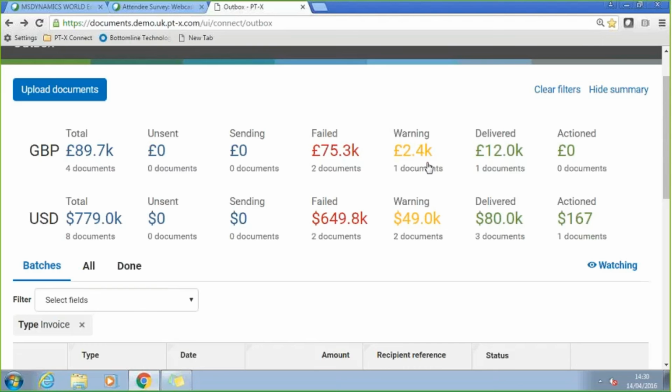The delivered invoices, these represent documents that have been sent out that we know have actually got to the recipient. And there's a slight difference here from email, which just simply tells you they've been sent. PTX Connect will interpret a message that comes back from the recipient's mail server to actually, if you like, say, yes, I got that document.